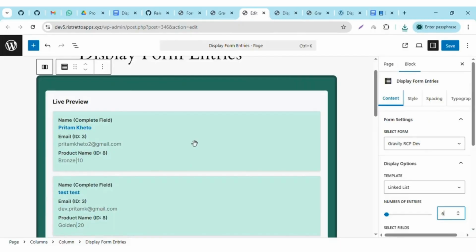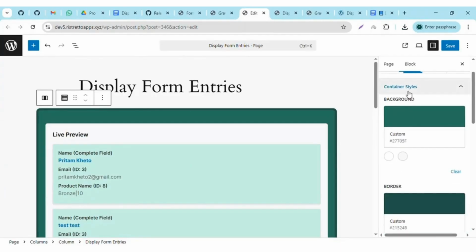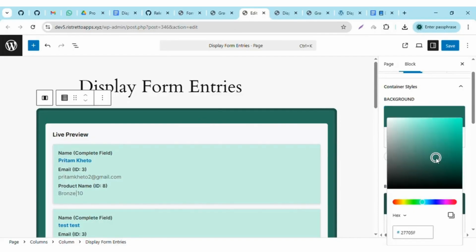Open the Style tab inside the container. Style section, you can customize the main container appearance. For example, you can change the background color using the color picker. Next, you can customize the border color. You can also make the border darker or lighter.